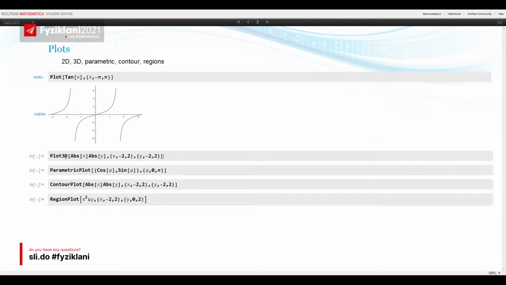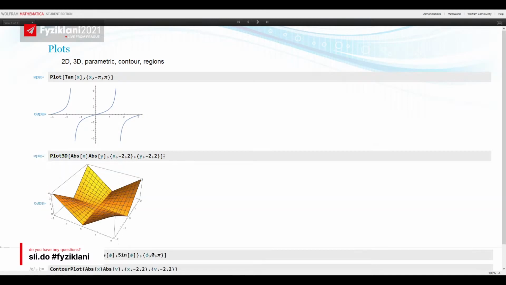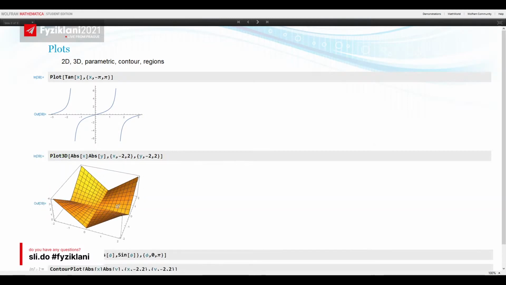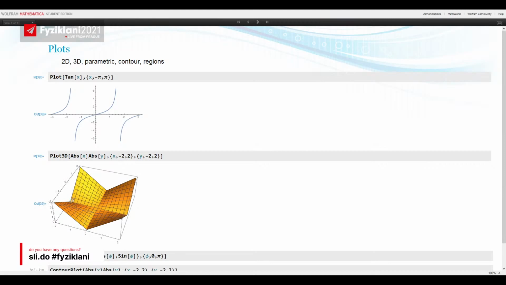You can do 3-dimensional plots. For example, here I have the product of the absolute values of x and y. You see that it is what you might expect, that it is somehow bent along the x and y axis.